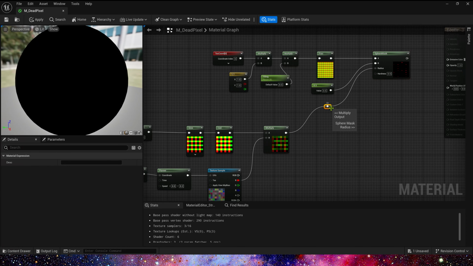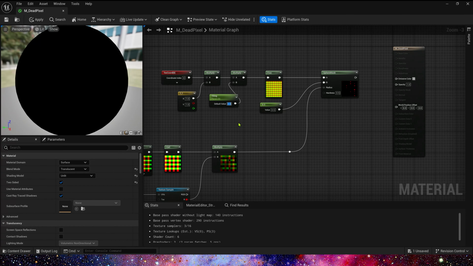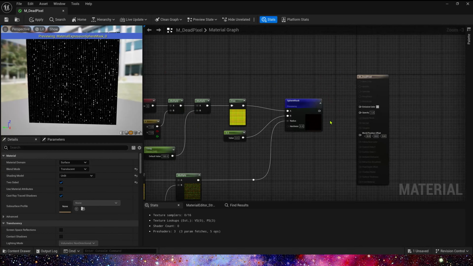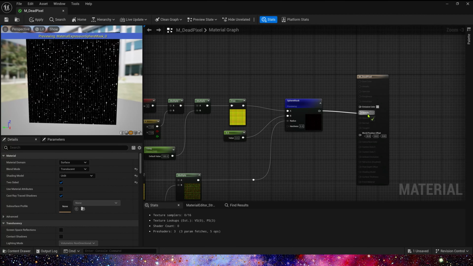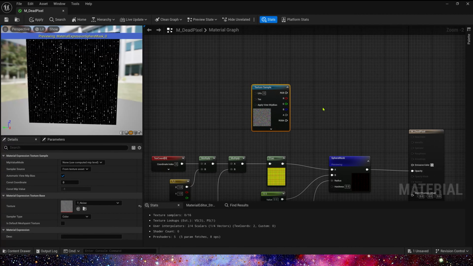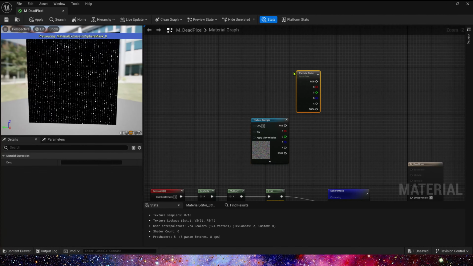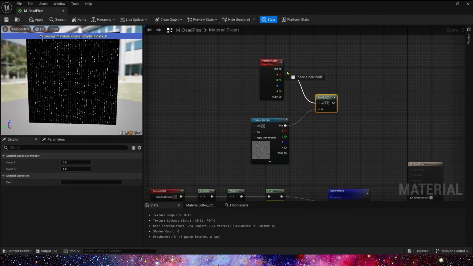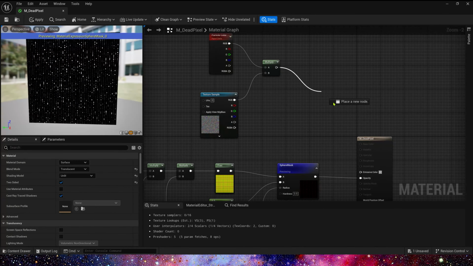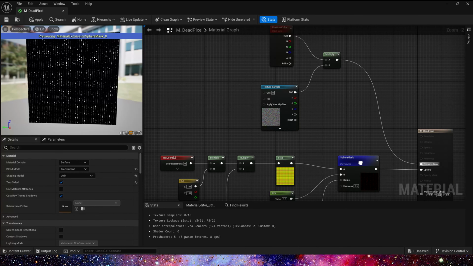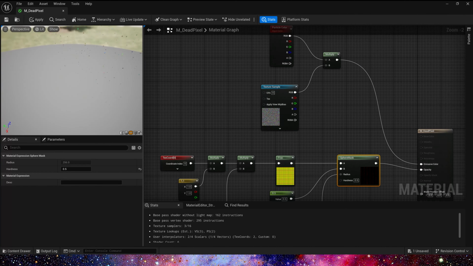That's right. We can adjust tiling to 100. Okay, that looks better. Connect it to opacity. And then add emissive color for the material. Particle color multiplied by the noise texture, both of the RGB channels. Okay, that's our material.